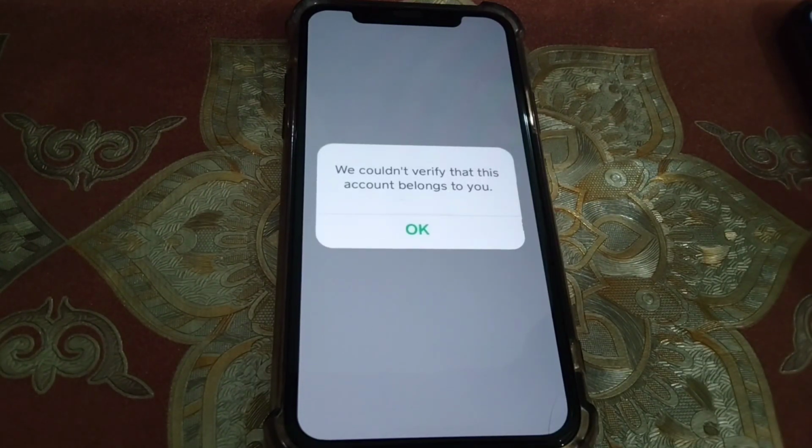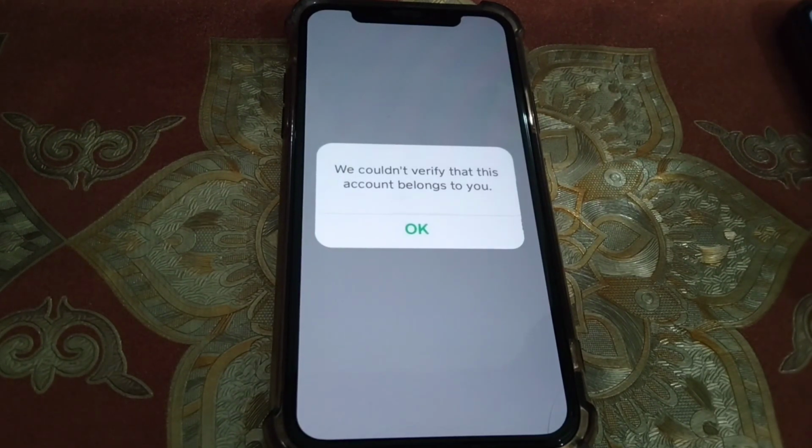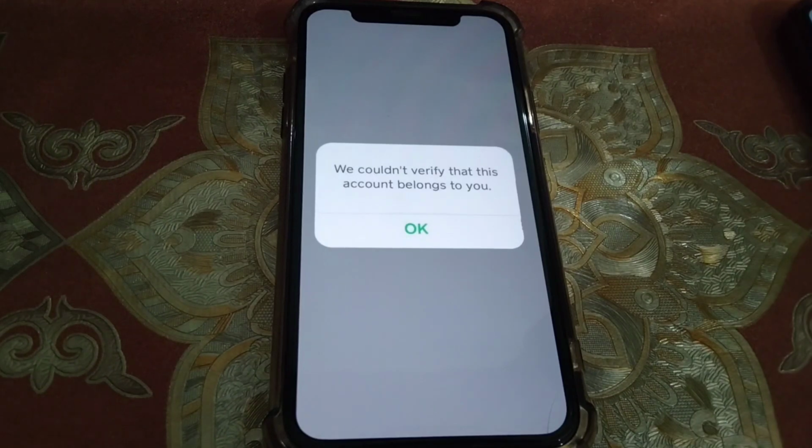So guys, in this video I'm gonna be showing you how to fix "we couldn't verify that this account belongs to you." If you are getting the error message "we couldn't verify that this account belongs to you" in your Cash App, there are a few steps you can take to try to fix this issue. First of all guys, verify your identity. Cash App may require you to verify your identity in order to use the app.